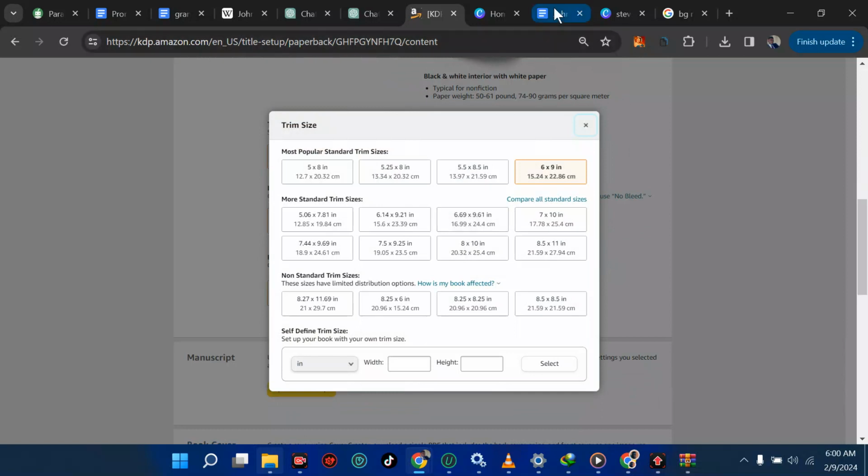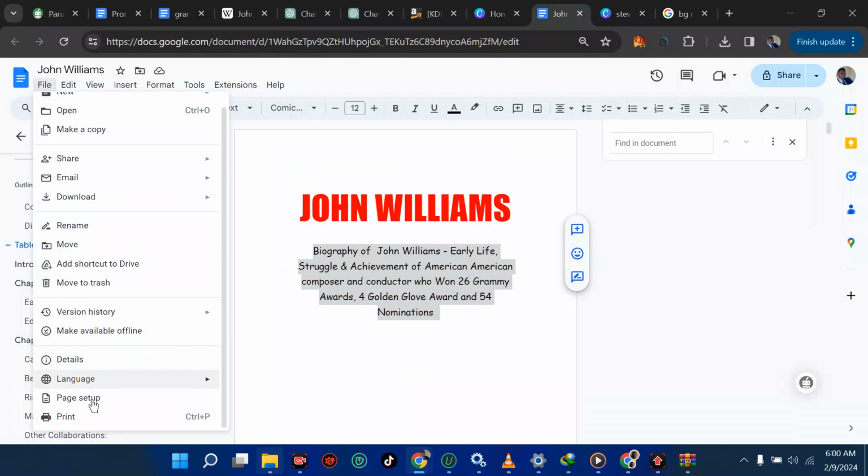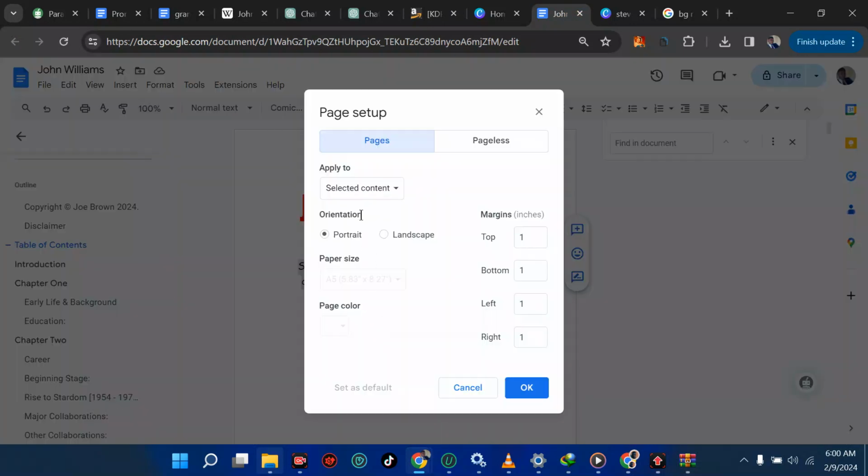So like this now, you can see, how do I know it's A5? Come here to your file. Over here, page setup. You can see page setup. Let me see the whole document. You can see here I have A5, which is 5.83 times 8.27.